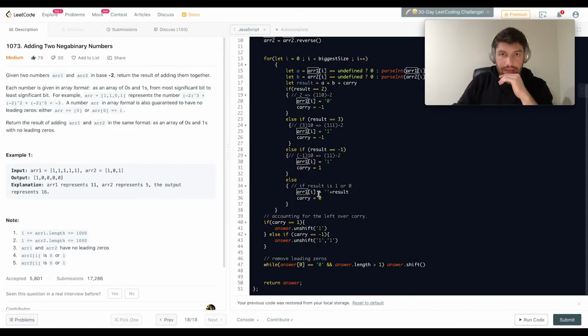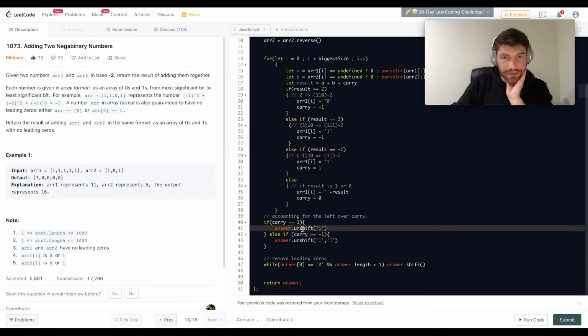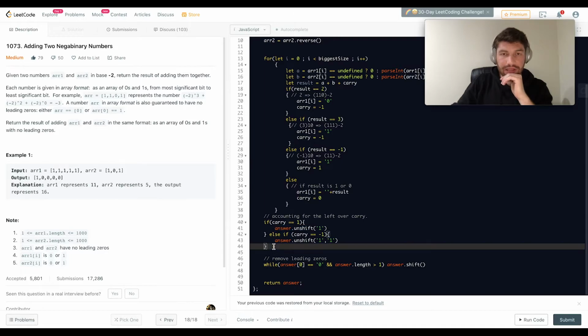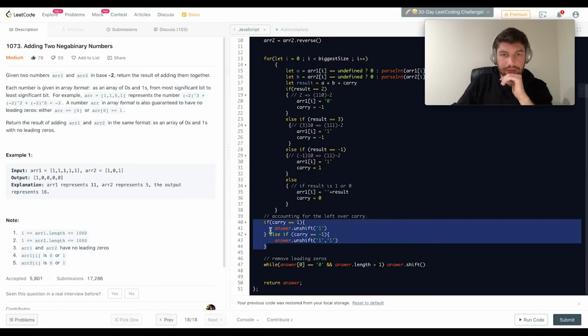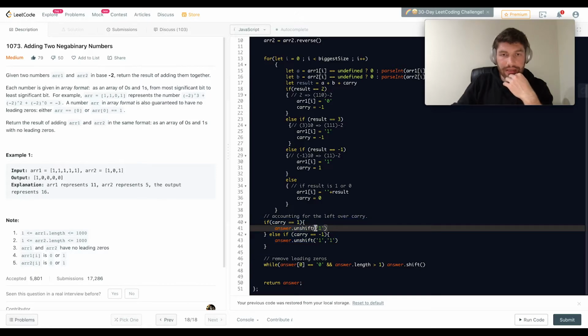So, okay, I have that set up, but I also noticed that I used the answer variable here, so let's see how that can change. Here I'm trying to add new variables to the answer, and that depends on whether I have a carry left or not. So the way we're going to handle this is by adding the data to array 1 again.